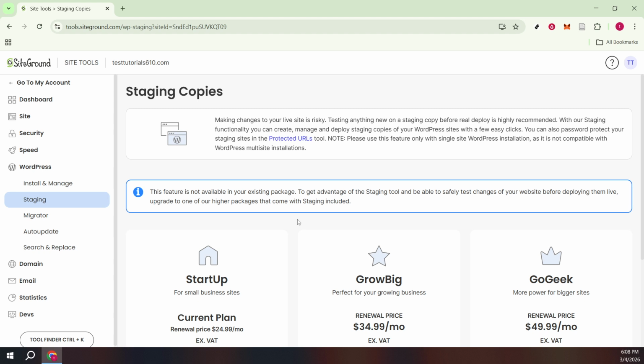A few practical tips as you get familiar with this screen. Make sure you're working on the correct site if you have more than one in your account, and remember that staging typically lives on a separate, private URL, often a subdomain, so it won't be visible to regular visitors. If your site is large or media heavy, creating the copy may take a bit longer, and resource usage like disk space can matter. When you eventually deploy changes, be mindful that pushing to live can overwrite parts of your production site, so always review what's included and coordinate timing if your site takes orders or collects new content.